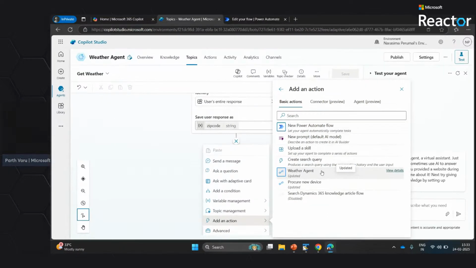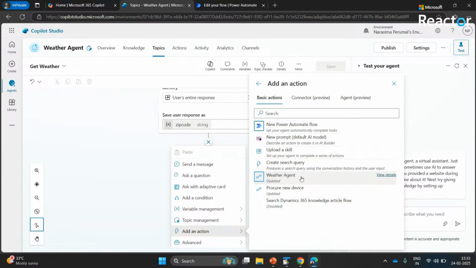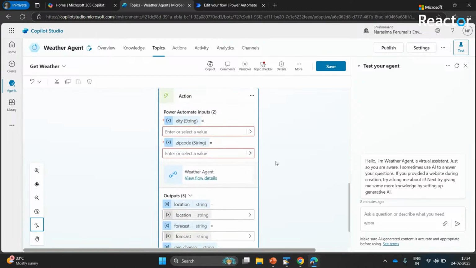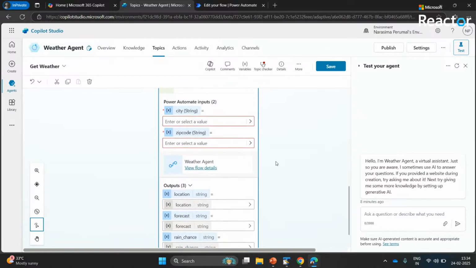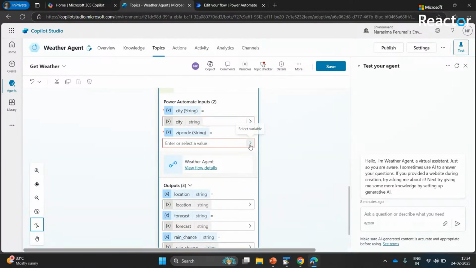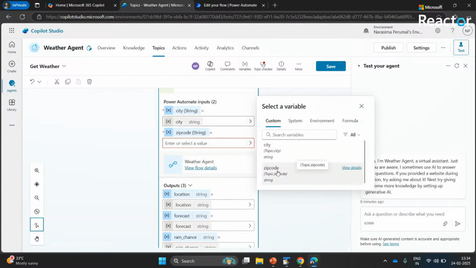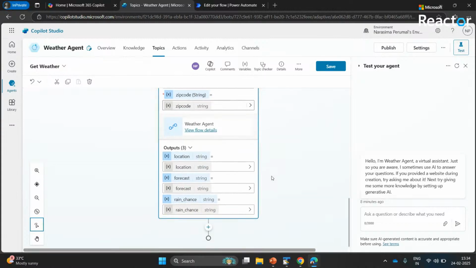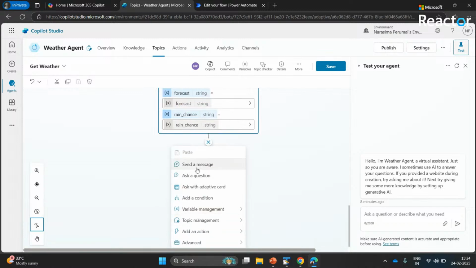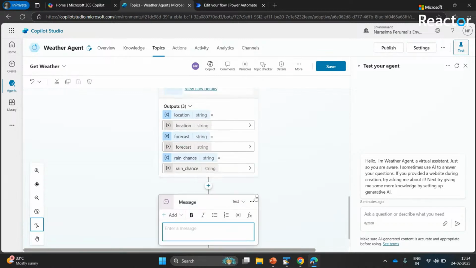So here you can see the Power Automate that we have just created, the weather agent. Since this Power Automate requires two inputs, the city and the zip code, what we are going to do is pass them. We already got the input from the user itself, so I'm going to use those two things here. And then we got the output. And finally, I'm going to send a message back to the user with the forecast.